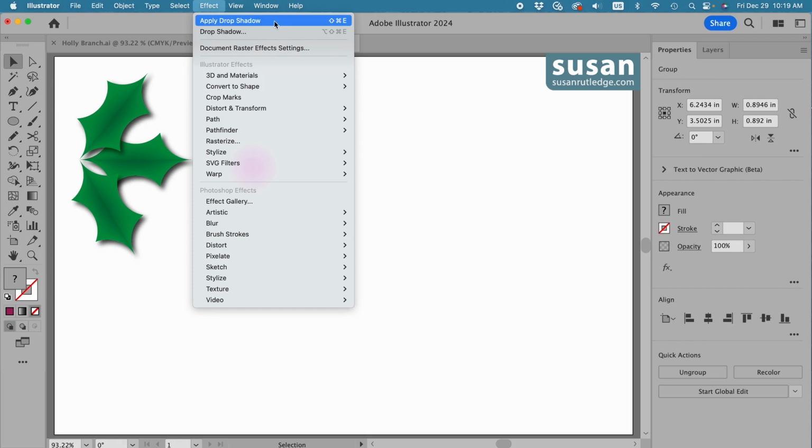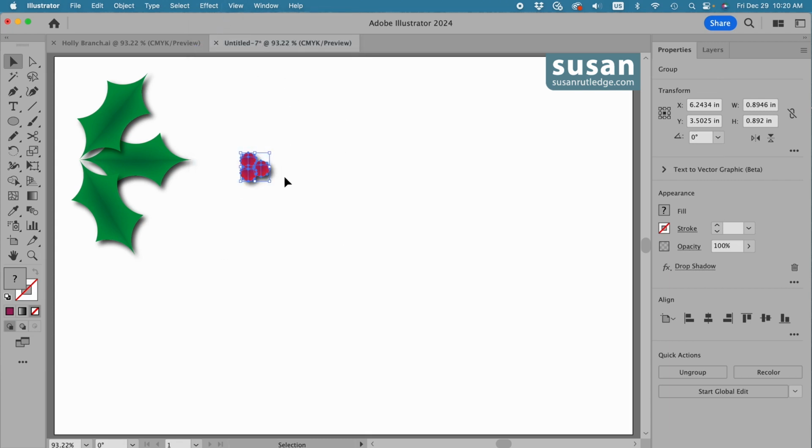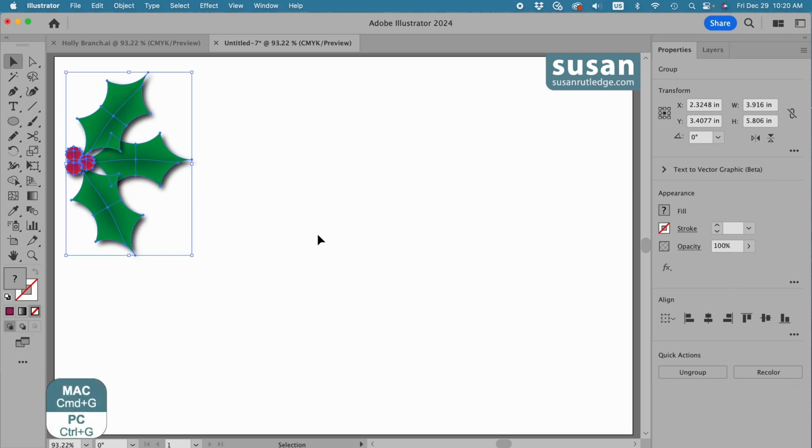Illustrator is going to remember the last effect I used, so I don't have to come all the way down to stylize. So I'm going to click on Apply Drop Shadow, and let's move this over and place it above the intersection on the leaves and group everything, keyboard shortcut Command G.